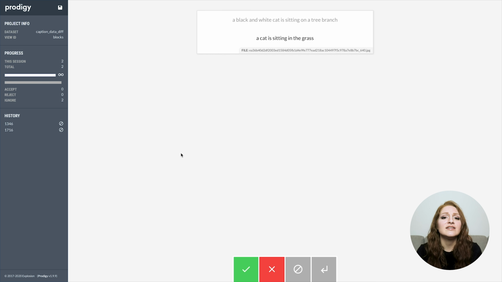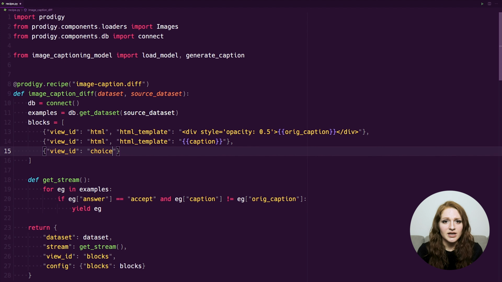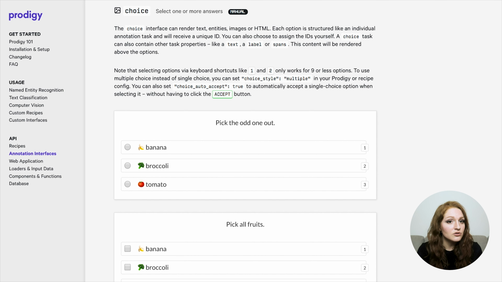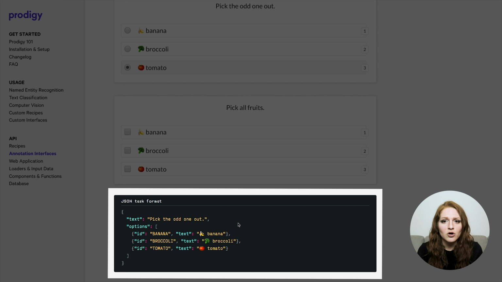And now we just need some multiple choice options so that we can select the types of changes made to the caption. And for this we can use the choice interface, and it can render options as multiple or single choice depending on the use case. And the format is actually pretty straightforward. Each option has an ID which is used under the hood and can be any integer or string, whatever you want. And then we have a text, which is the display text. That's what the annotator is going to see. And I always like adding emoji because it's a very, very simple and effective way to add some visual distinction.